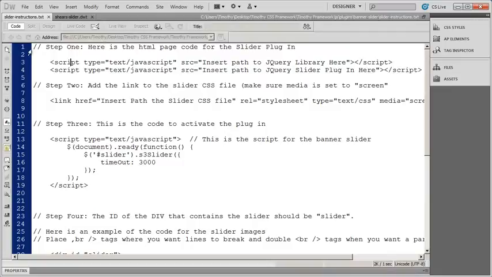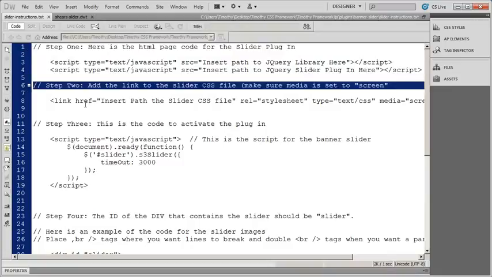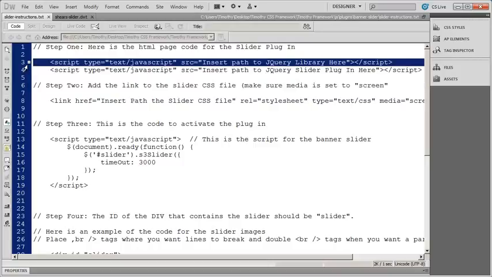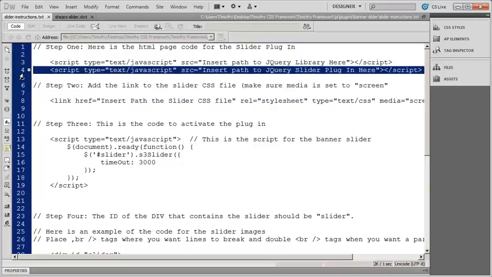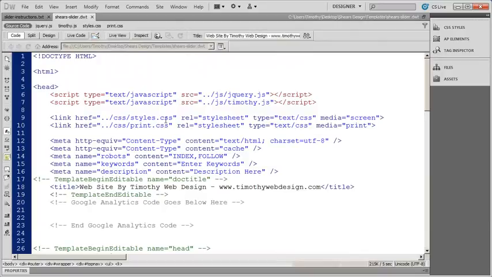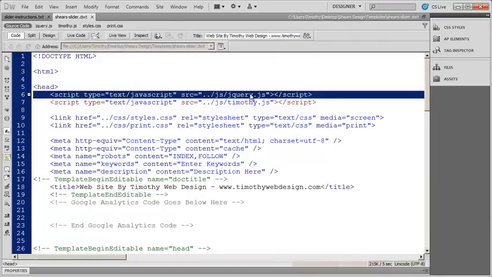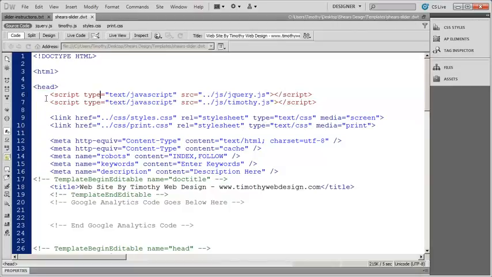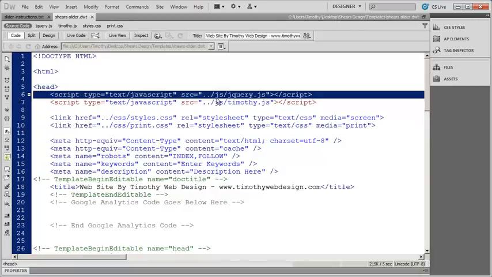So you can see there are real simple steps to follow to set up this slider. The first thing you need to do is add both a jQuery script and the slider script to your page. Now, we already have in our framework a link to the jQuery script right here. But if you don't have this, or if you're not using the framework, you're going to want to enter this top line right here into your page.